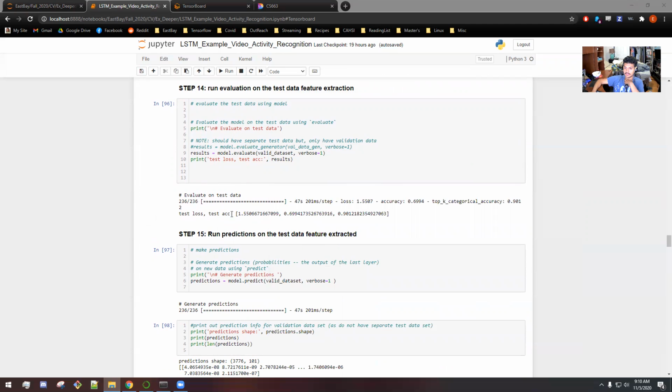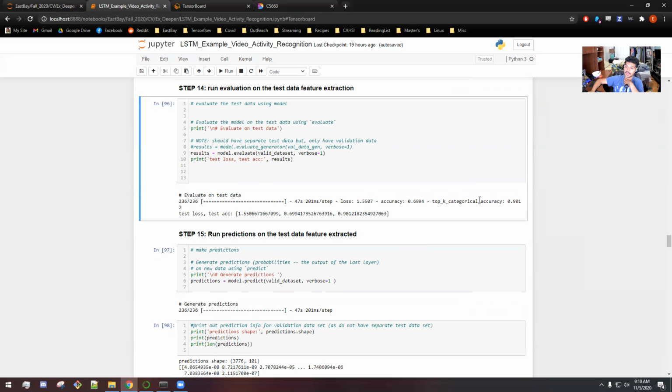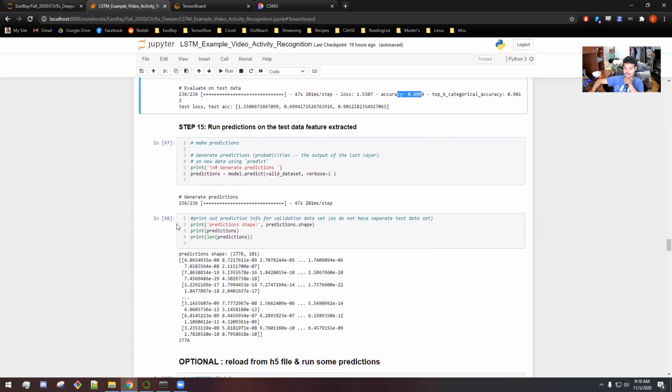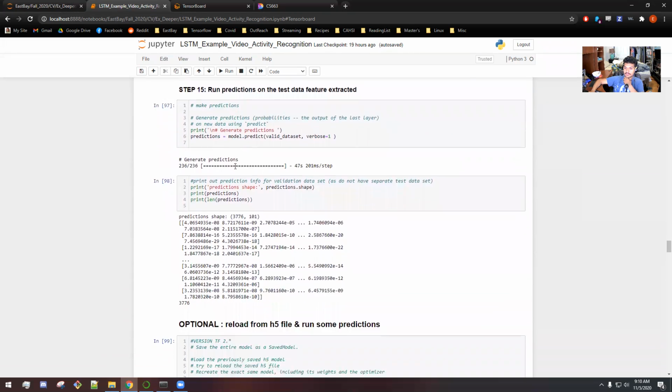You can see test loss, test accuracy. Test accuracy is not horrible, I think. Let's see, 69% accuracy. Top K categorical accuracy is 90%. That makes sense. There's some of those are kind of similar, like basketball versus basketball dunk or something. There's some that are pretty similar, so we can see why top K would be better than regular accuracy. And then we did some predictions.